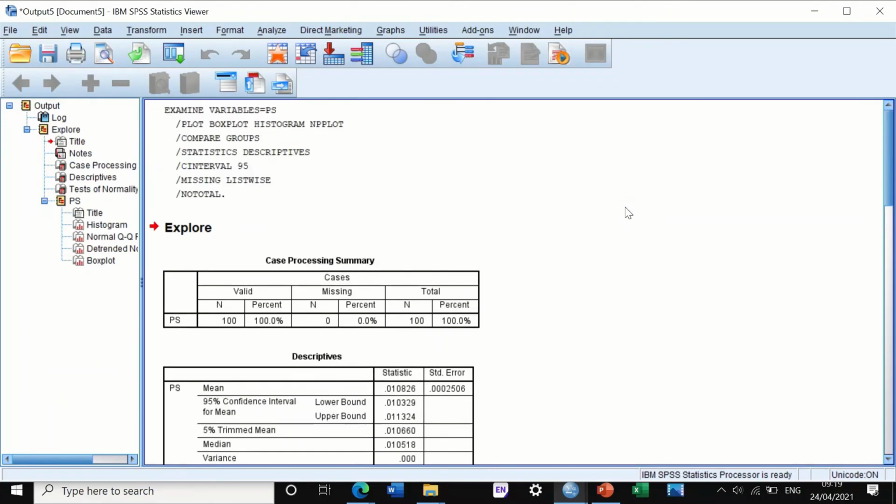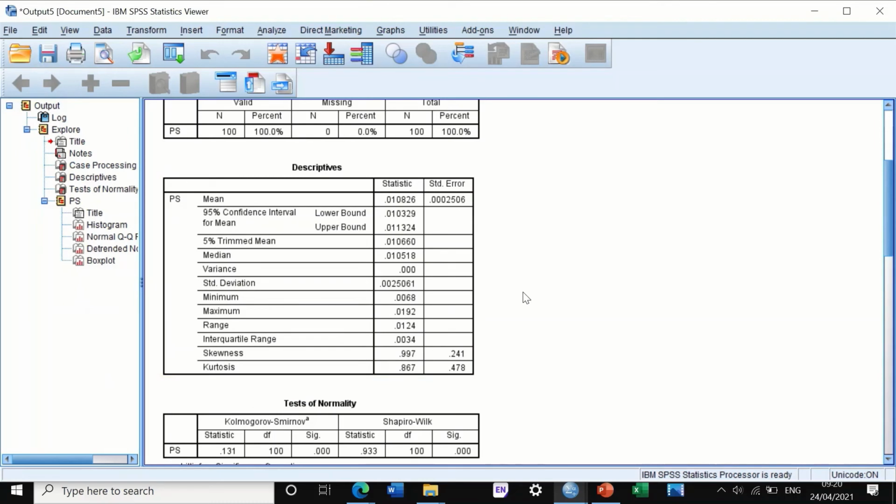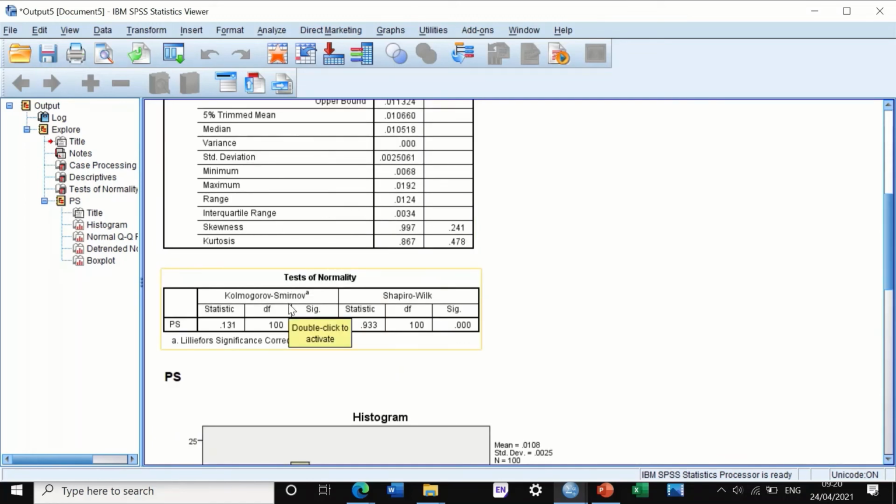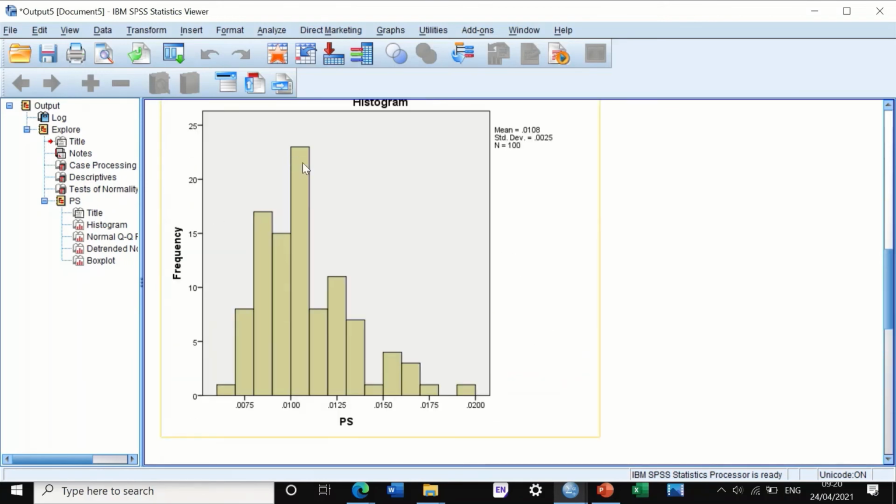SPSS generated a few tables, and if we look at the descriptive table, again this data shows that there is skewness in the data, 0.99, nearly 1, and the standard error is 0.2. And the software has used 2 tests, Kolmogorov-Smirnov and Shapiro-Wilk test, to determine whether these data are normally distributed or not, and the test shows that they are not normal. The histogram again shows that these data are skewed to the right, so it's positively skewed.